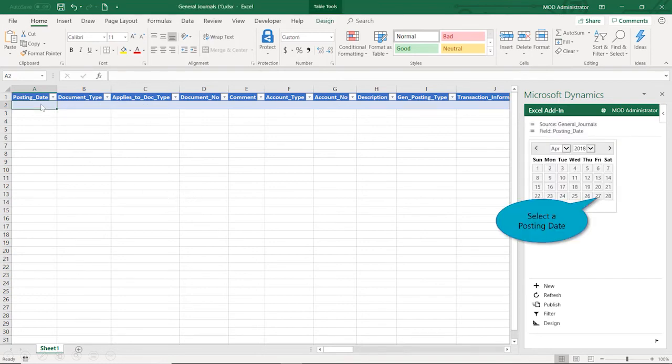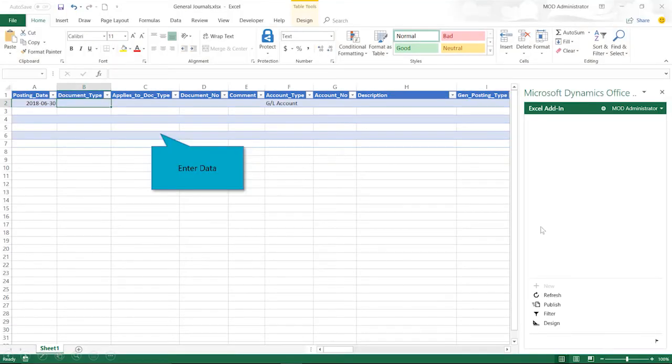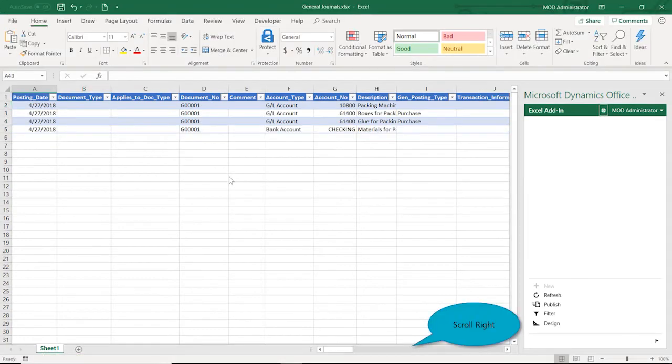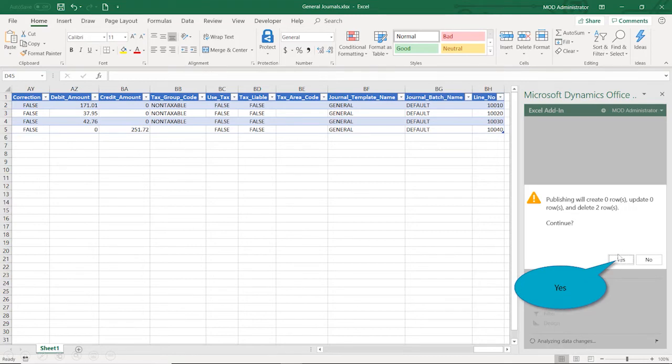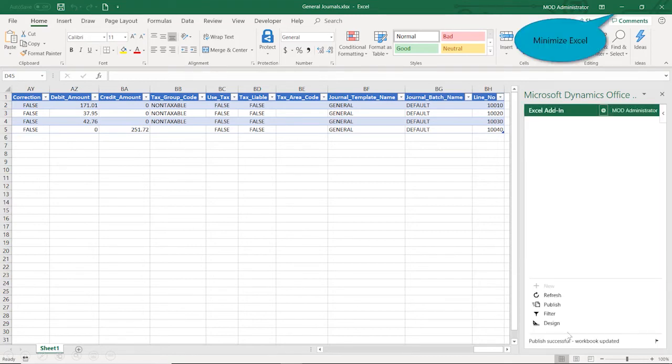Now I'll select this column here. It's going to ask me for the posting date, so I'll choose that date, and then you would obviously enter your details. I'll just copy and paste my details and then scroll over to the right. Again, you see all the information that is available. And now for me to publish it back into Business Central, you'll notice in the bottom right corner, you have this publish button. Then I'll click on publish and I'll select yes. You'll see this message here in the bottom right that it was successful.